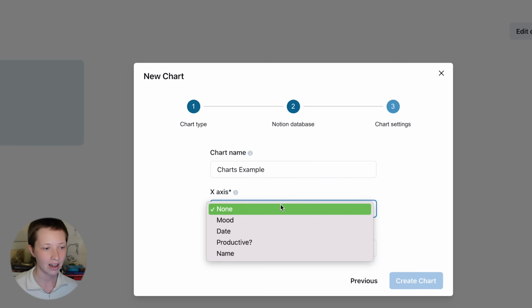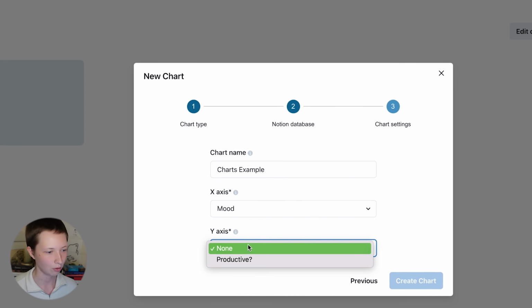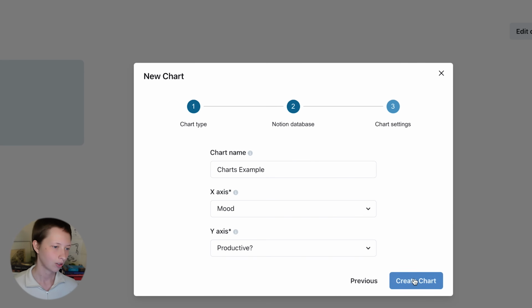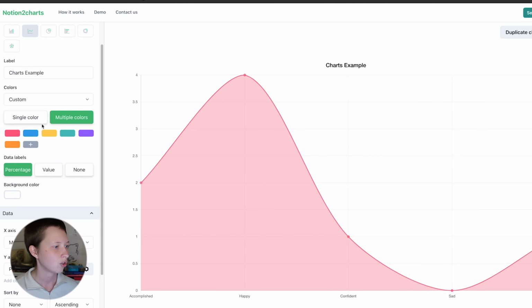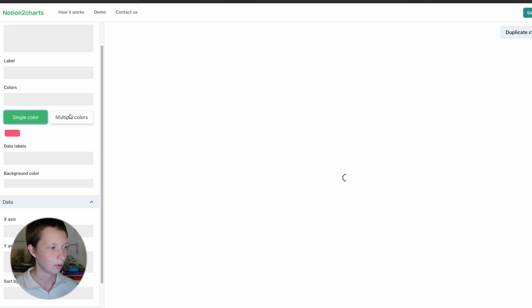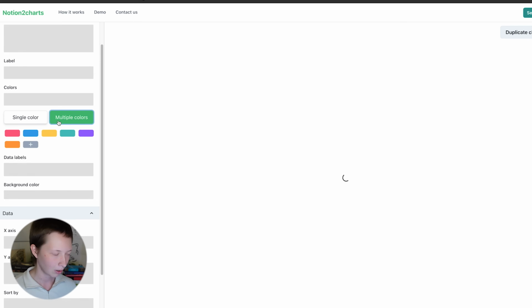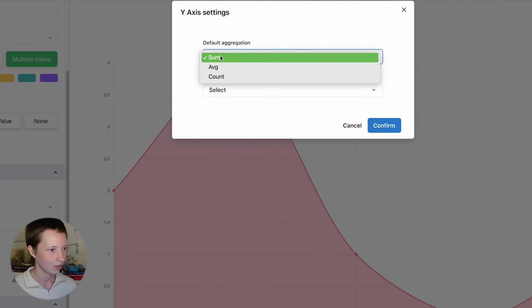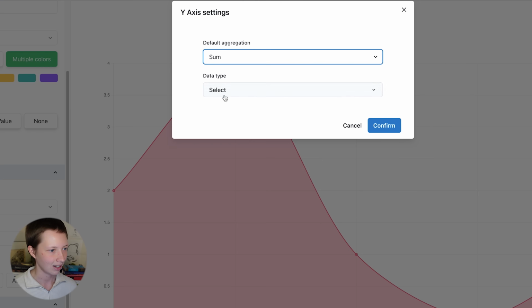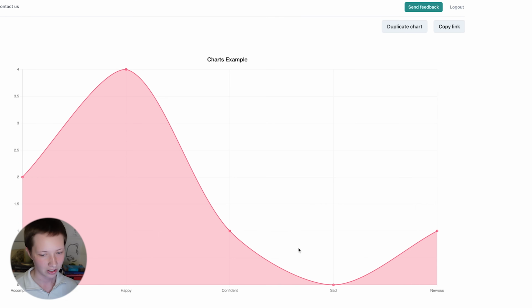In this case, I want my X to be mood and my Y to be productive. Create that chart, and here it is. So we can customize it, although with the free option, there are some limitations, but we can choose either single color or multiple colors if that is applicable. Data labels, we can also configure the Y-axis, its aggregation, and its data type. So this is a very simple line graph.